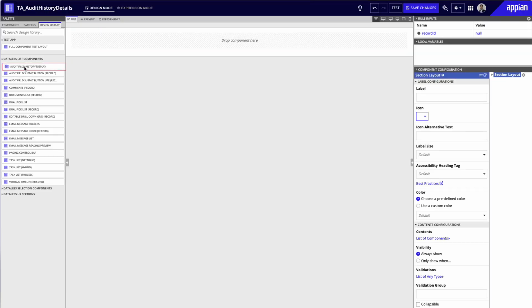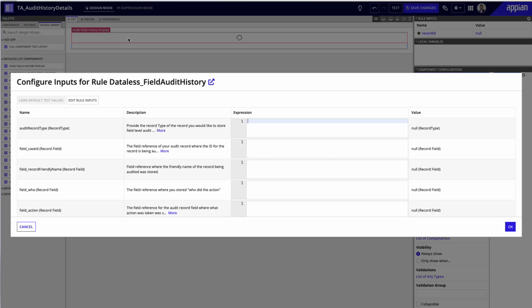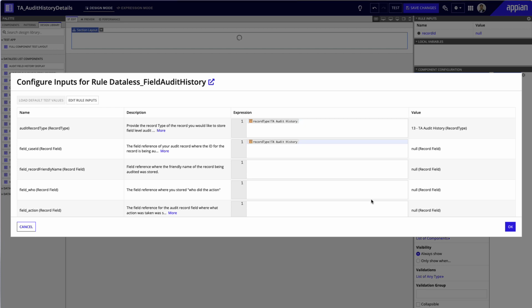Let's drag that onto our history display field. And it wants our audit information as before, so I've still got that in my paste, audit history. It wants to know where the case ID is stored. This is our record ID. It wants our record friendly name field.